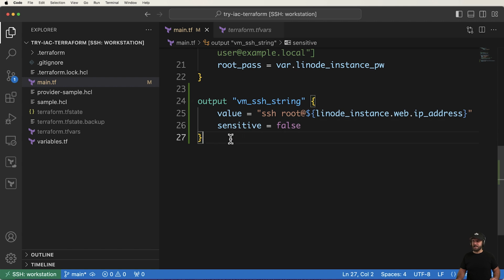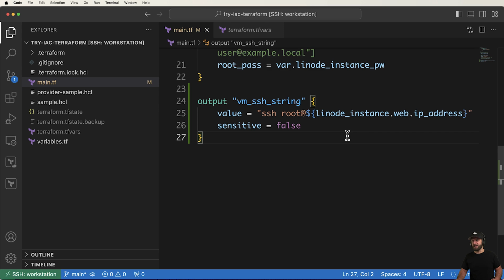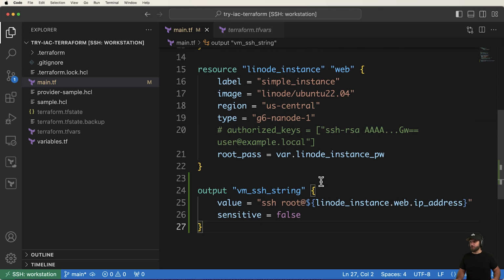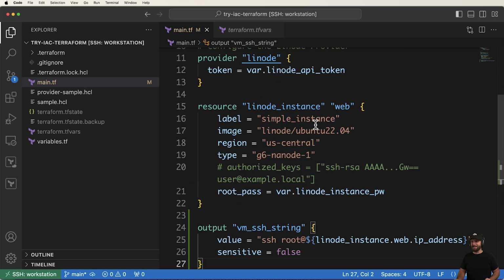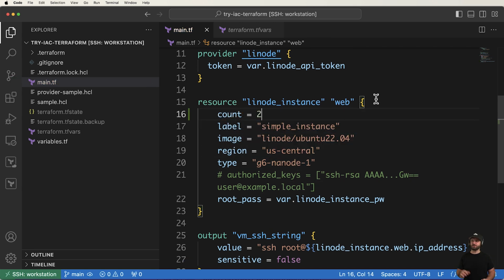The point here is that I can now output these values for a real instance that I might want to use. Before I go any further on this instance itself, I want to change how many instances I create right off the bat with this exact same configuration. So let's go ahead and change this count to 2.